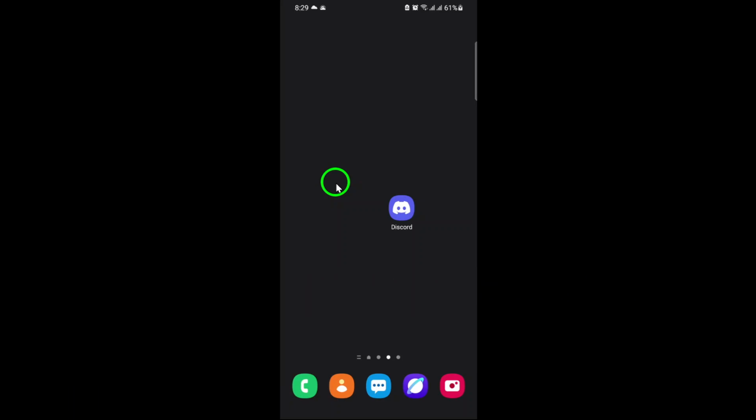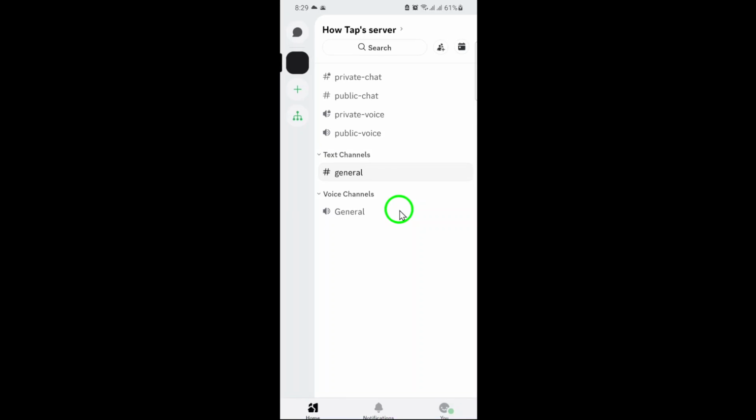Today, I'll show you exactly how to prevent message requests for a specific server on Discord, updated for the latest version. Let's get started. First, open up your Discord app. This works on both mobile and desktop, so whichever you're using, you'll be able to follow along.